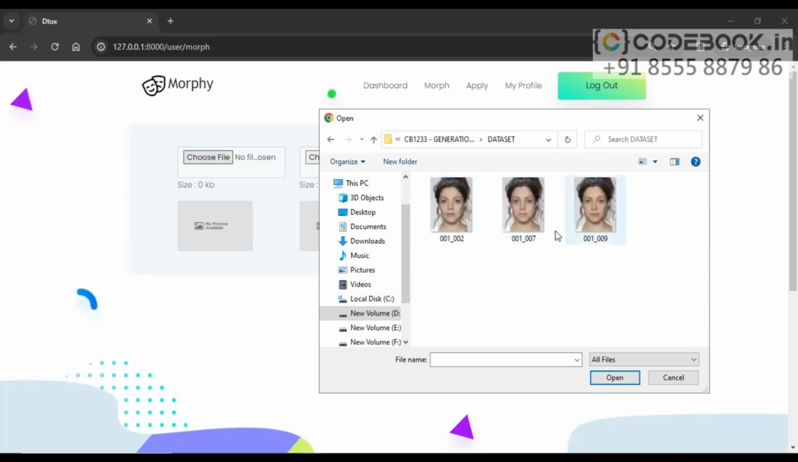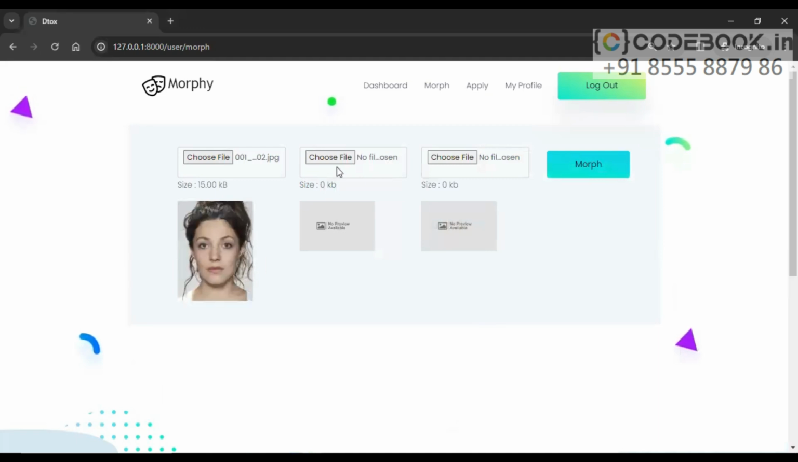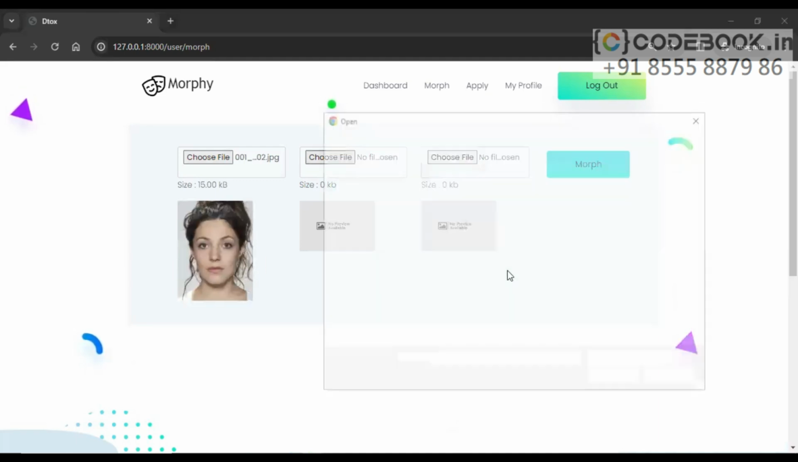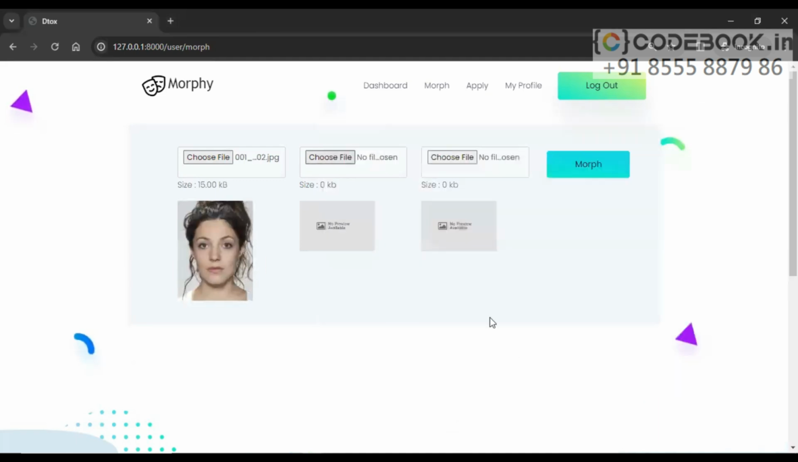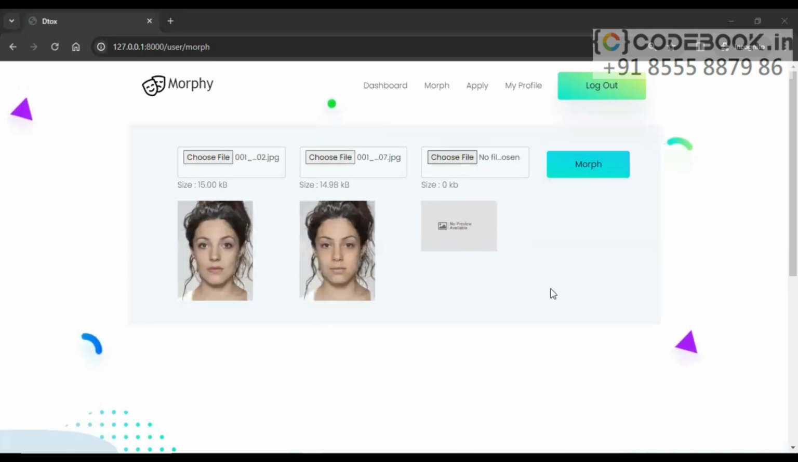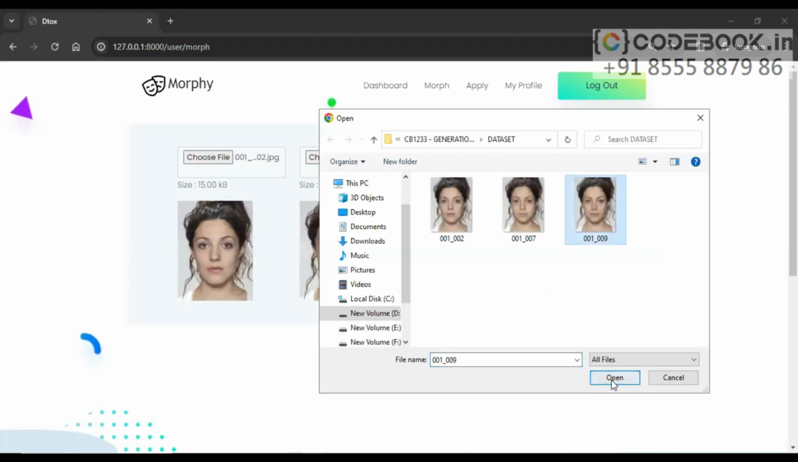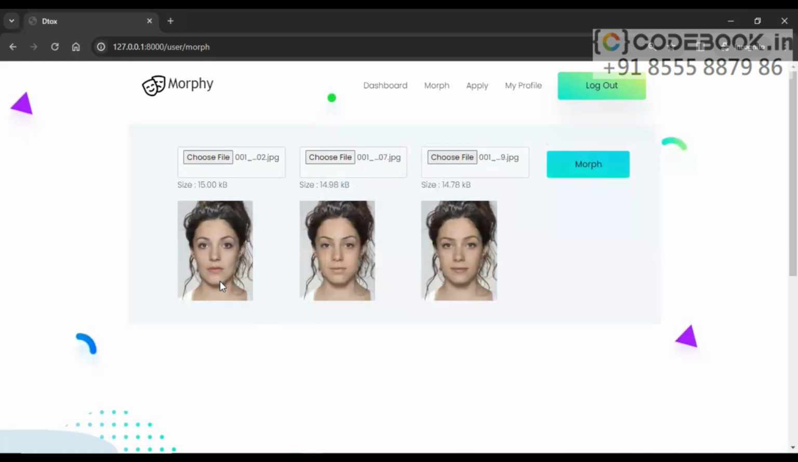If you clearly look at these three images, there is a small difference. Let us pick these images. Open. You can see the preview. Second image. Third image. If you notice these three images, there is a slight difference. Like in the lips, you can see there is a difference. In the eyes, there is a difference here. And you can see the previews here.